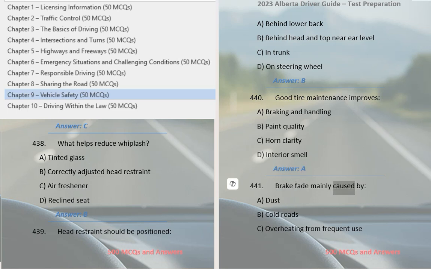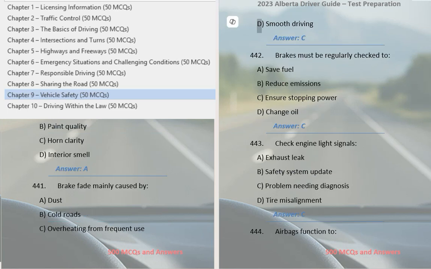Brake fade mainly caused by A. Dust. B. Cold roads. C. Overheating from frequent use. D. Smooth driving. Answer: C.